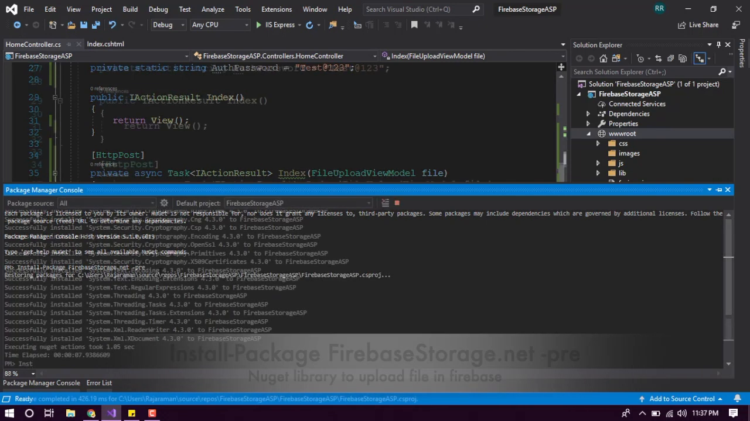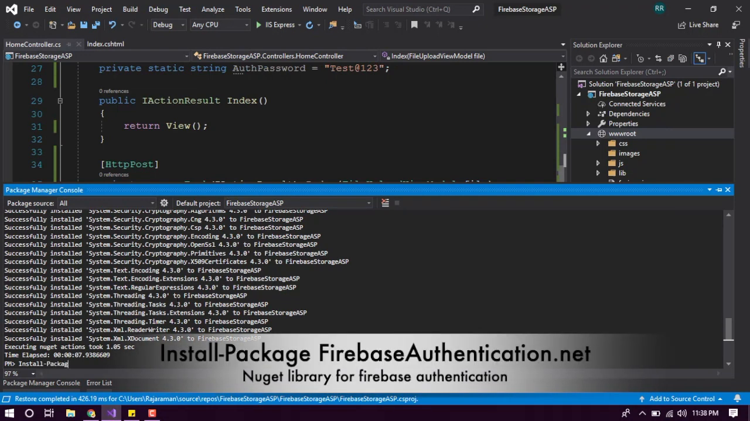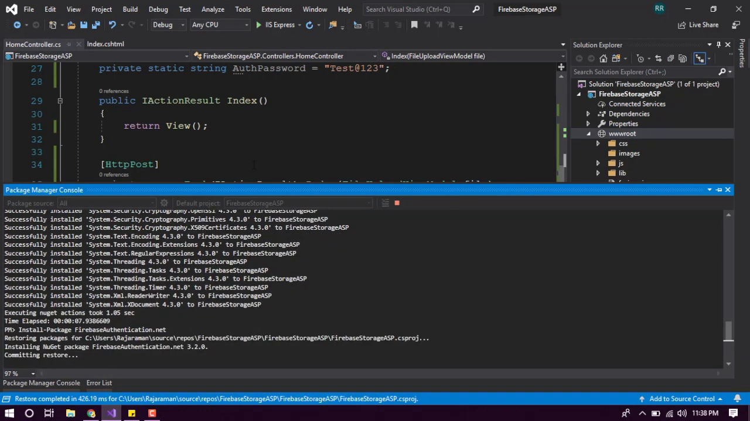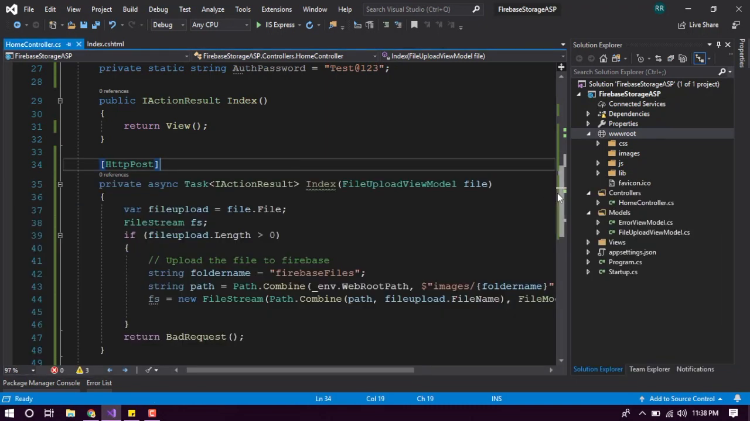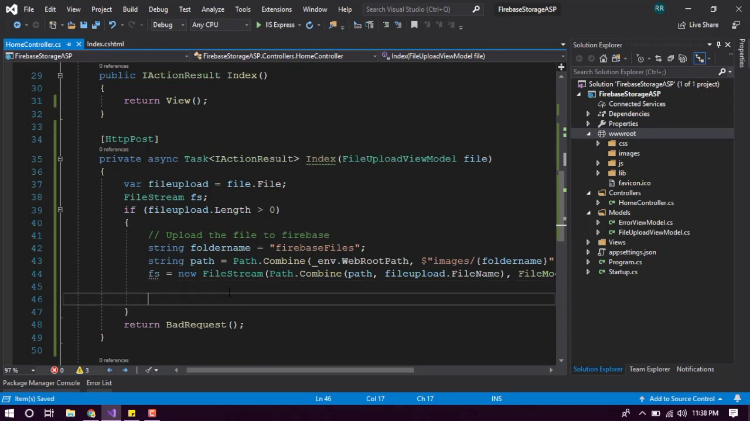Click enter. We're also going to install package Firebase Authentication.NET, because not only are we uploading the file, we are also uploading the file with authentication. So we need to make use of that authentication library as well.